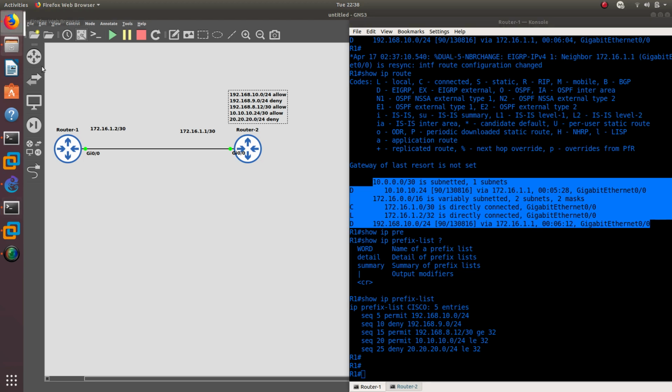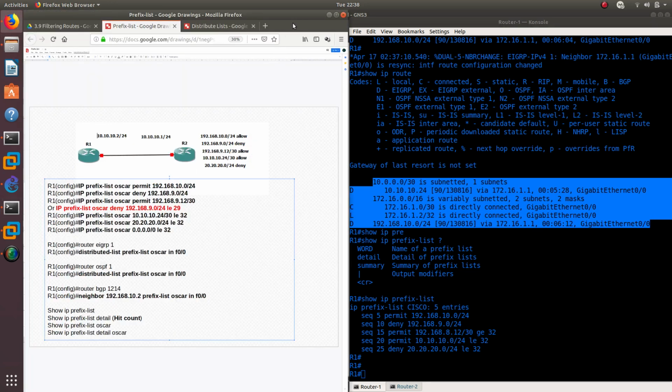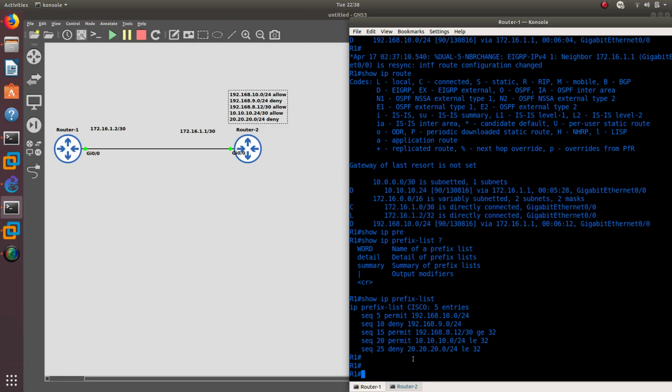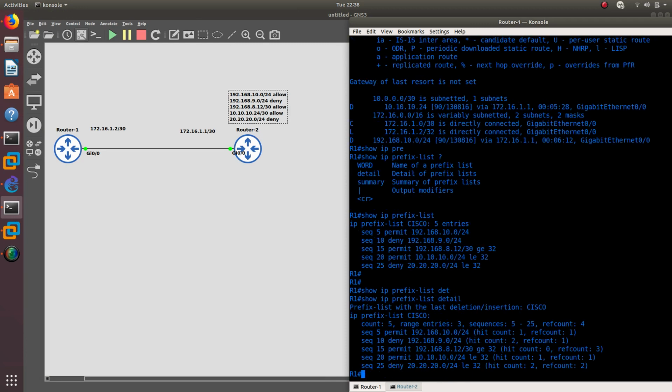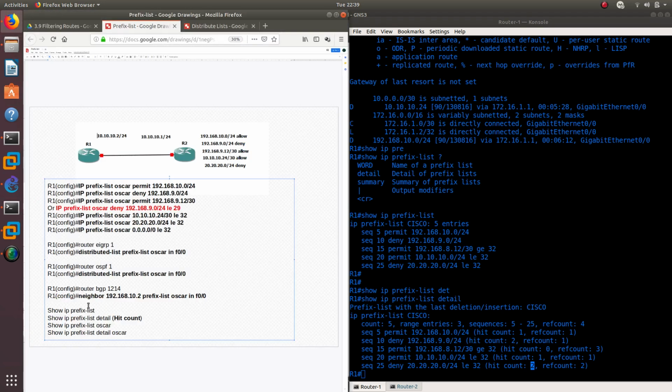Okay, and let me see what other ones you can do. Show the detail. If we show the detail, you can see the count, how many times they have denied it for coming into my router. You can see that the hit count for this one is 1, 2. This one it hasn't come in, and this one 1, and this other one 2. Okay, and let me see what other show commands you can do.